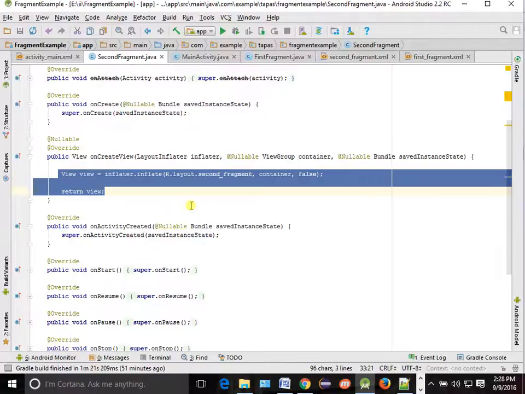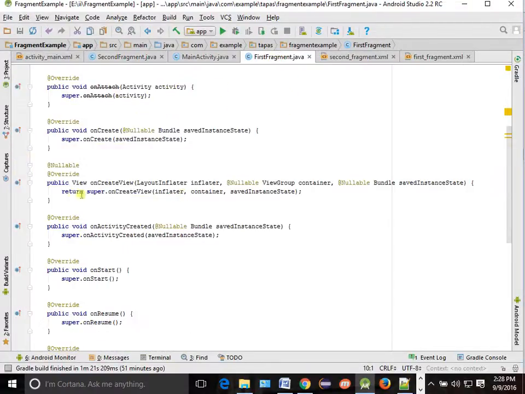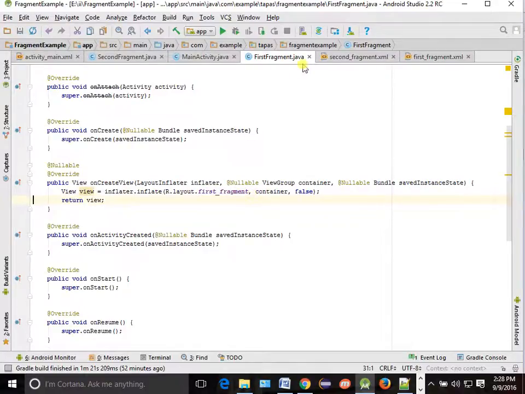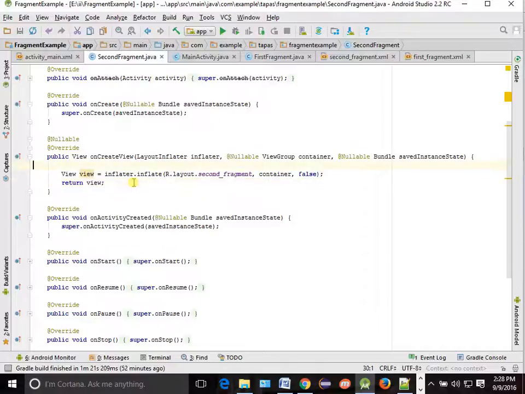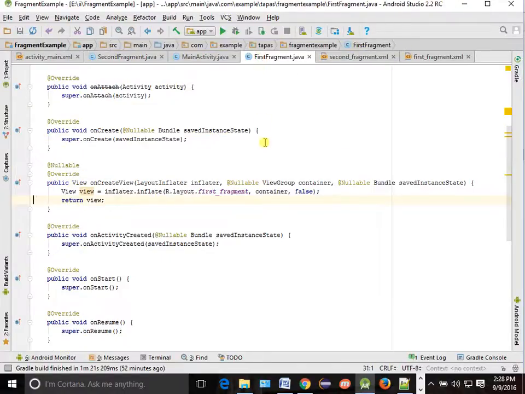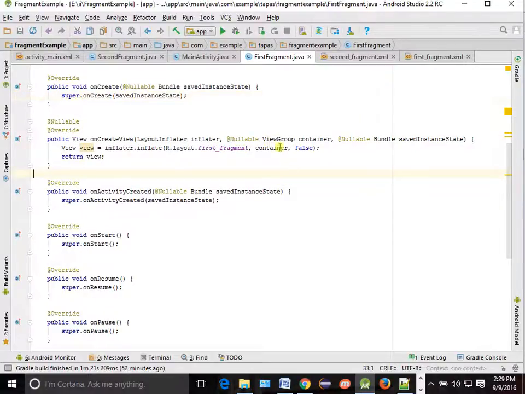Okay, similar to this you have to do in your first fragment. In onCreateView, go over there and make it your first fragment. Okay, so now what happened? Inflation is done. Now what is left? Communication between your first fragment and second fragment. Okay, if you run this code, it should look like that only.